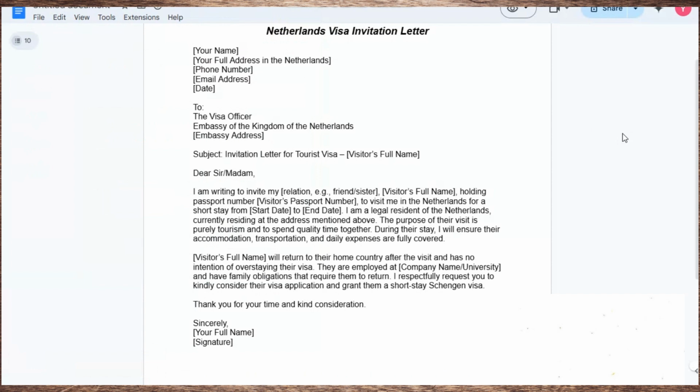Here's our sample Netherlands visa invitation letter. You'll notice how it clearly explains the purpose of the visit and outlines the relationship between the host and the visitor. The letter's respectful tone and structured format help ensure a smooth review process by the embassy.